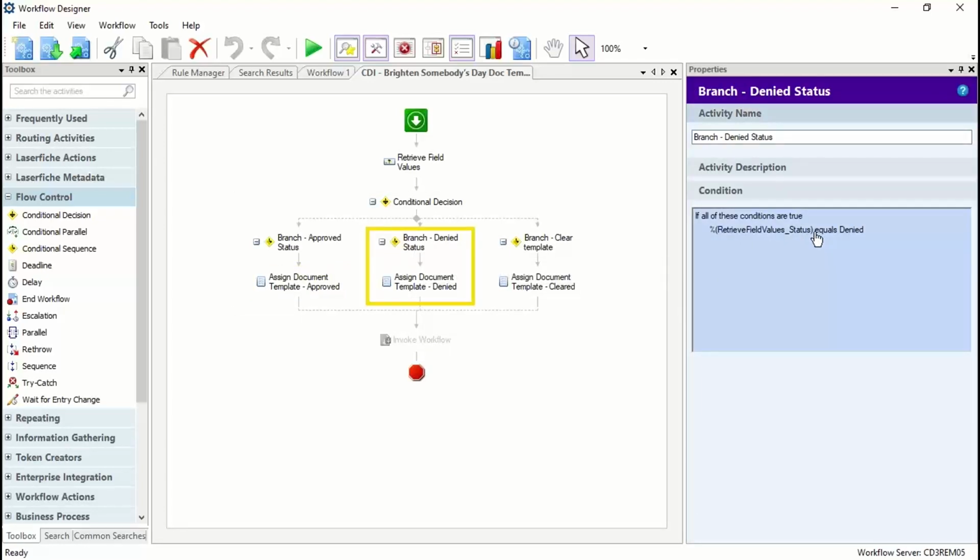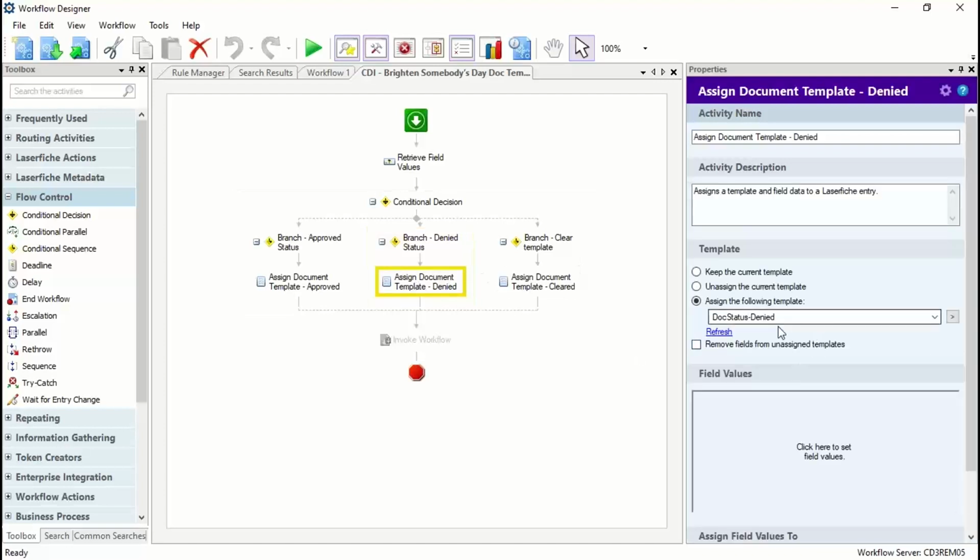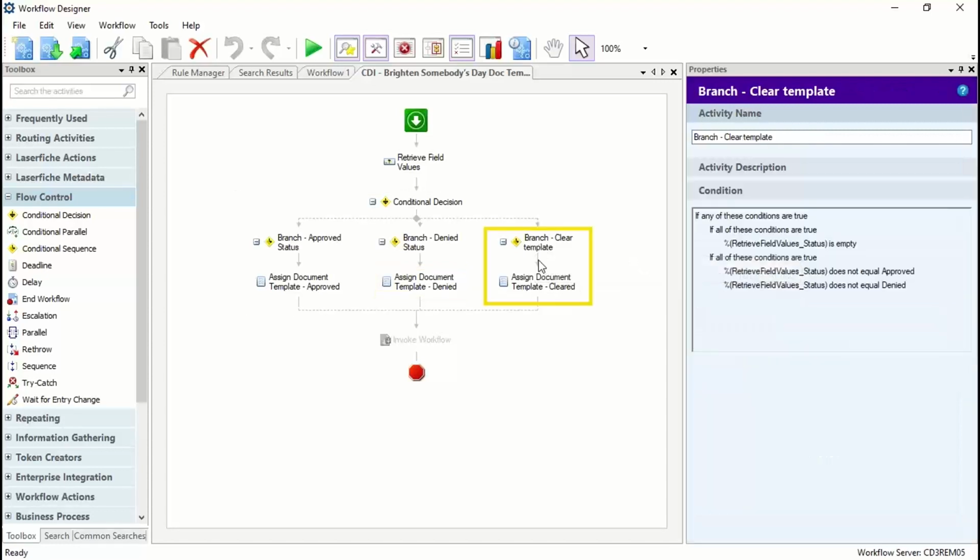The next branch, as we can see, the condition is the retrieved field value of the status field is denied. If that's denied, then we're going to change the template and use the doc status denied template. Fun times. All right. And then finally, just to make sure that we're being consistent, what if somebody switches that to not denied and not approved, right? Neither one of them. Well, we need to do something a little bit different.